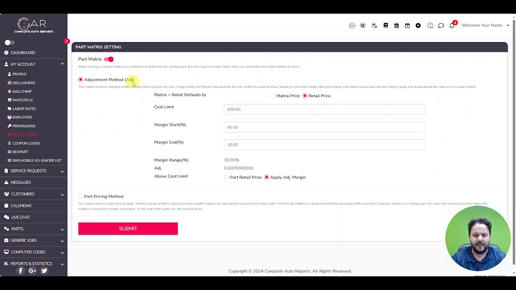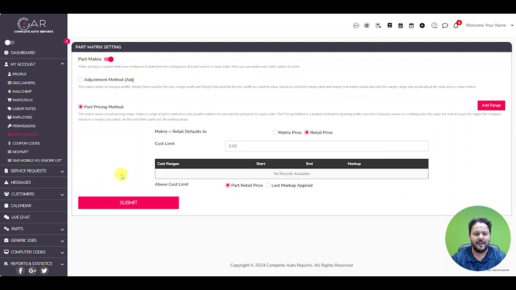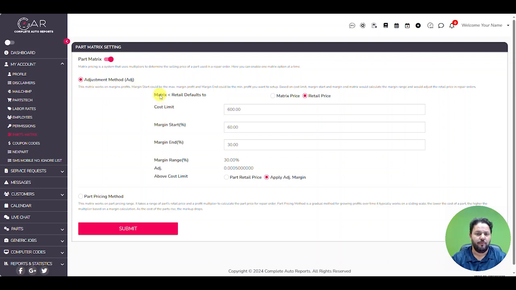The adjustment method seems complex, but essentially provides you the most amount of control over gross profit margin without jagged edge drops available to you in cost ranges. So here's how the adjustment method works in the simplest form possible. This is essentially asking you if the matrix price is less than the retail price, which do you want it to default to? Do you want it to default to the matrix price or to the retail price? Select your option accordingly. Here it's asking a cost limit, a margin start, and a margin end.